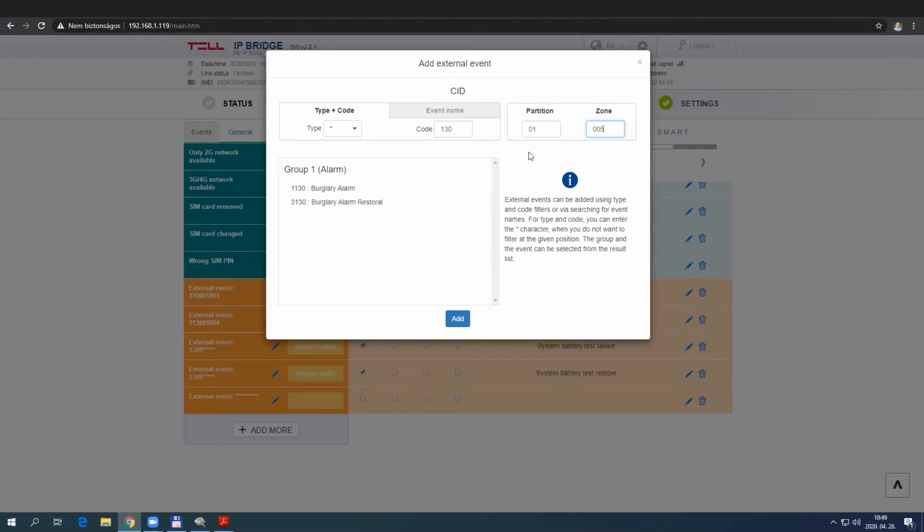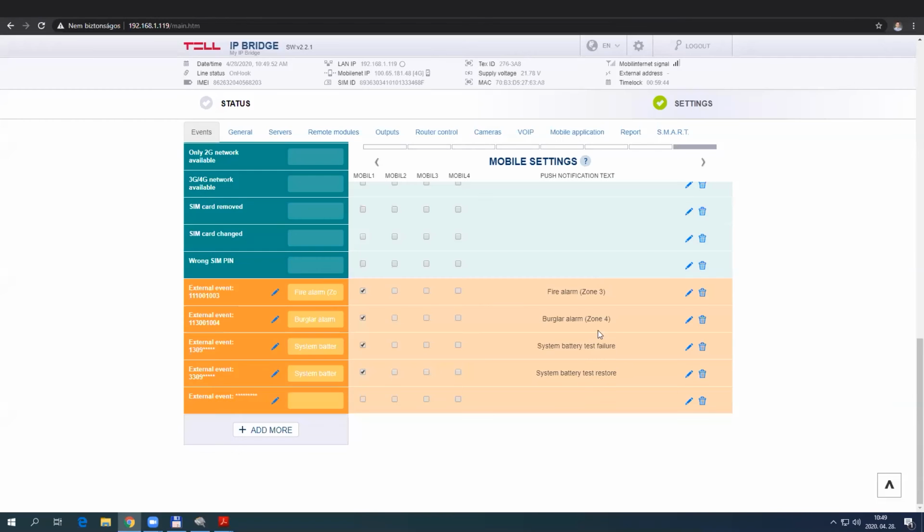So the IP bridge will filter this event, and if this event occurs, it will send the associated notifications, which you can do here under these tabs as I have shown for the given events.